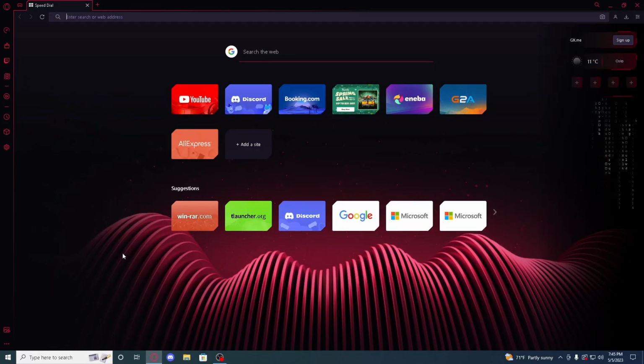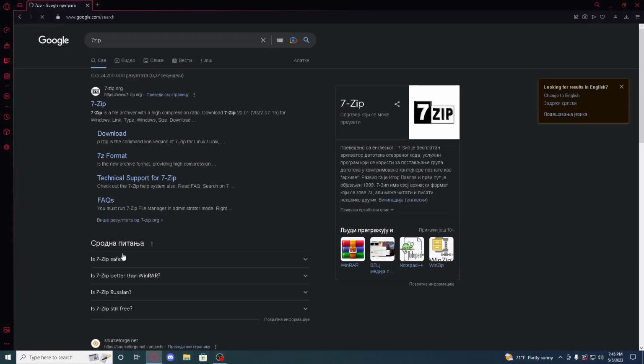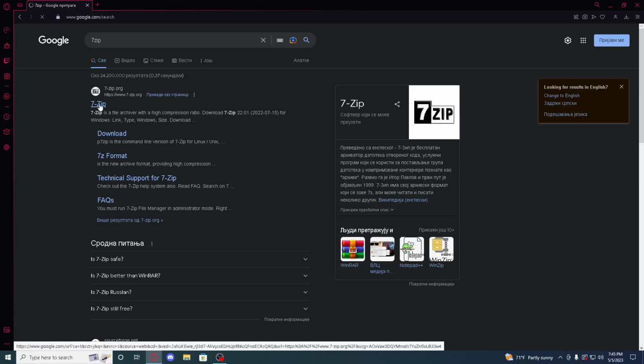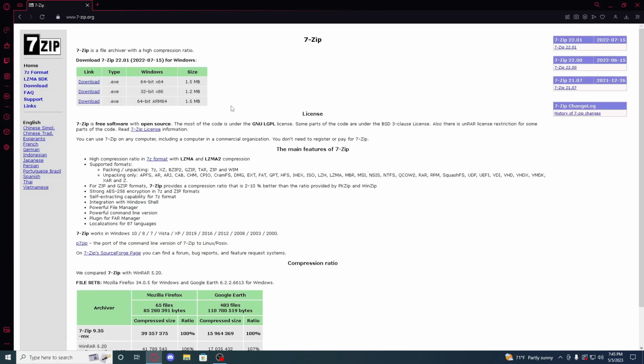In this tutorial I'll be showing you how to download 7-zip. So 7-zip and WinRAR are almost the same, but some people like to use 7-zip for archiving something.